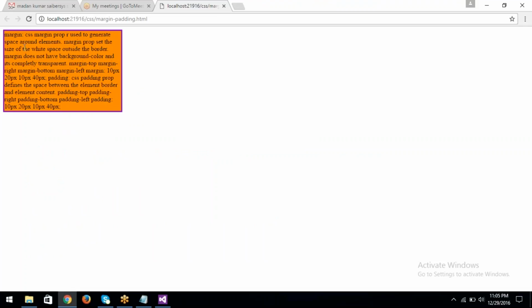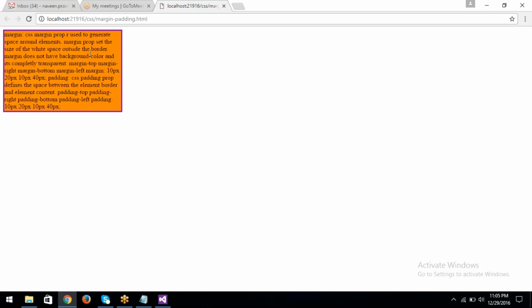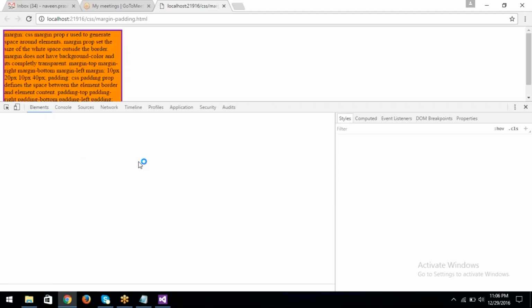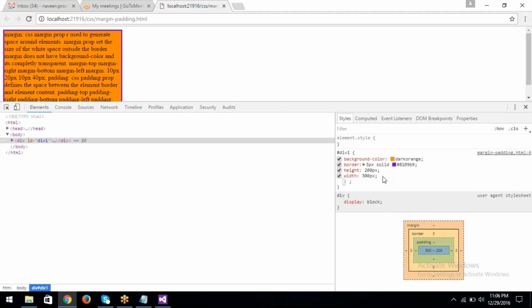Okay, so this is the div tag with the content, but I want to add some space between the element content and the element border. Okay, so use the padding property to add the space between element content and element border.